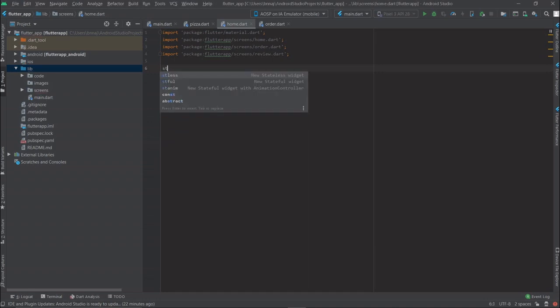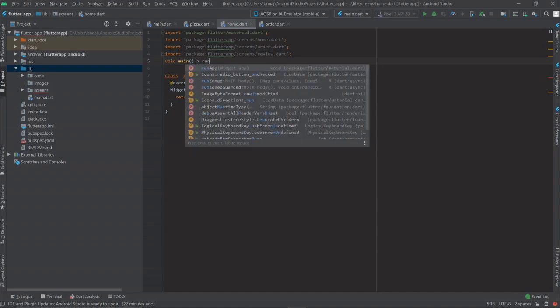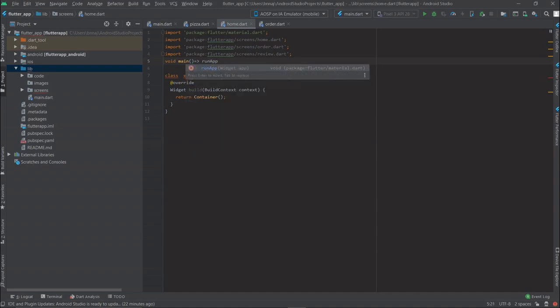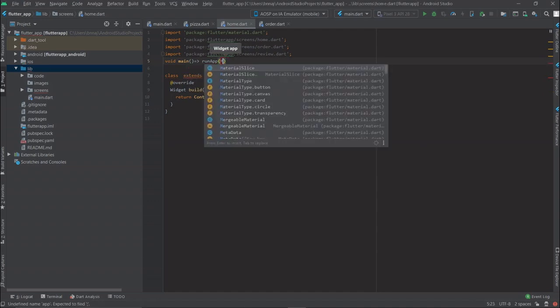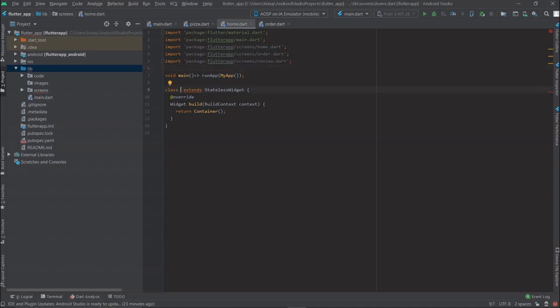So now we create a stateless widget. Actually, I have to create a void main, this method which shows where the actual program starts running. Okay, so I'll say MyApp. Yeah, cool. Without MyApp, you can see that the error is gone.